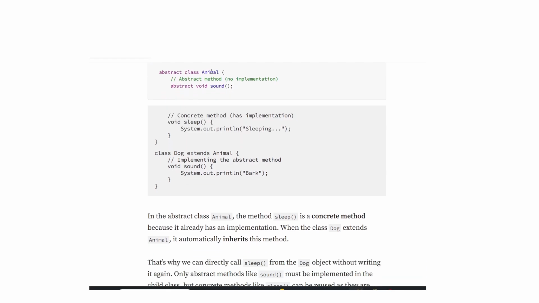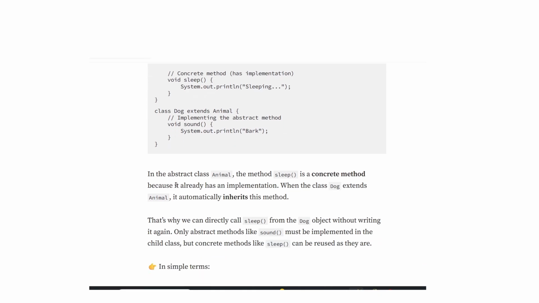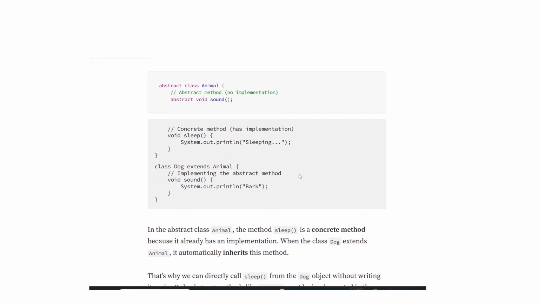Here we can create a Dog class that extends Animal and implements the abstract method. We implement the method void sound and System.out.println. We can use this method in different ways. For example, for a cat we can change it, because every animal has a different sound, so we can easily use it that way.